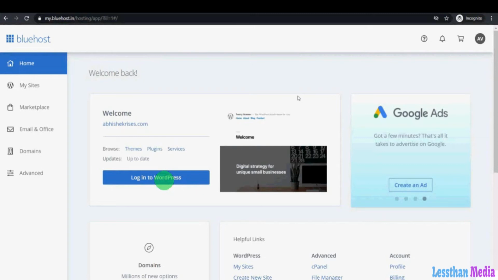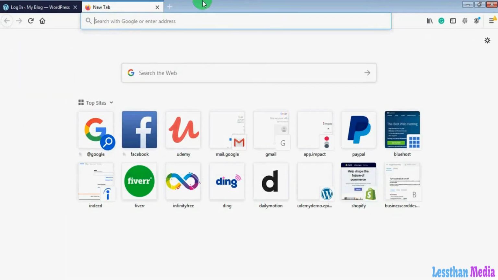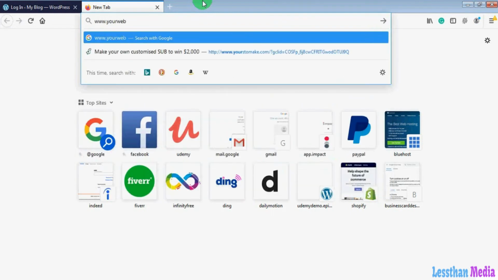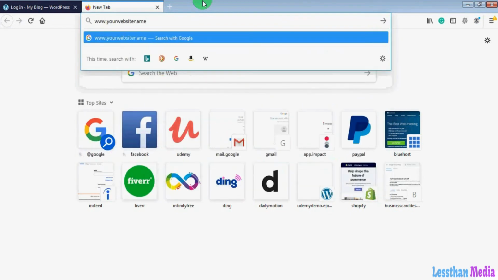Now remember that there are two methods for logging into your WordPress dashboard. The first method is simply you will click here on the login to WordPress in your Bluehost cPanel account, and you will be logged into your WordPress dashboard. And the second method is to open your browser and type here your website name.com/wp-admin and then press enter.